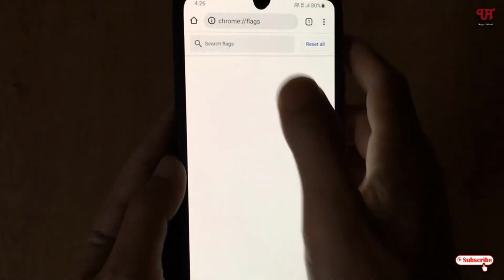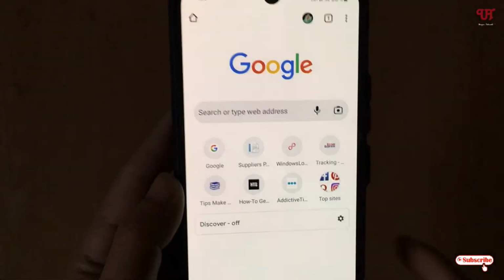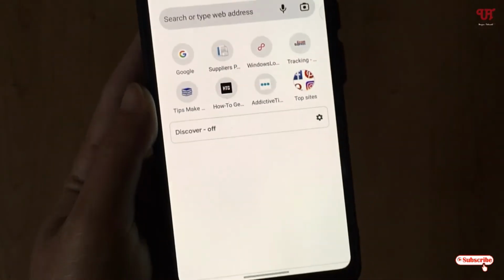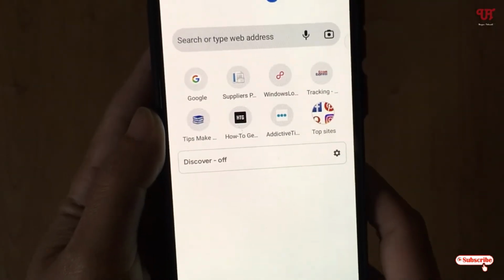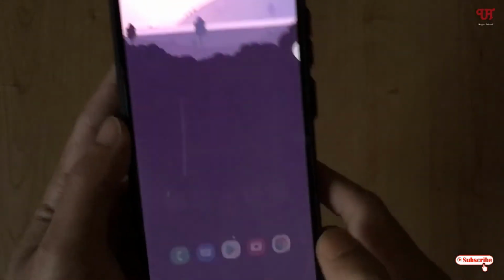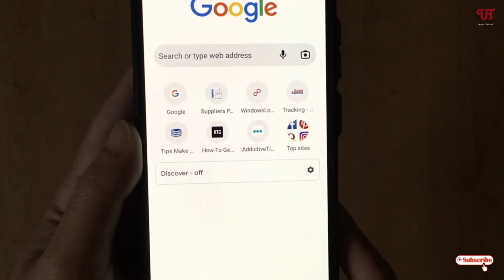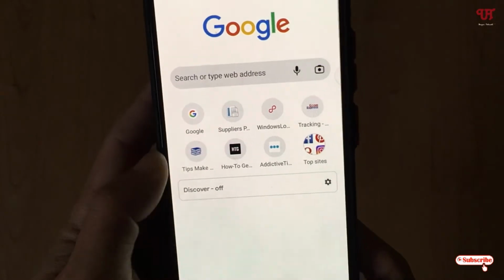Now whenever you relaunch or click on this home button, you won't see any continue browsing option. So let us try once more by closing this Chrome browser. Let us relaunch again. So you can see the continue browsing option is gone.